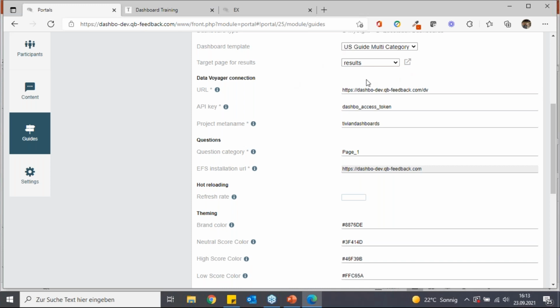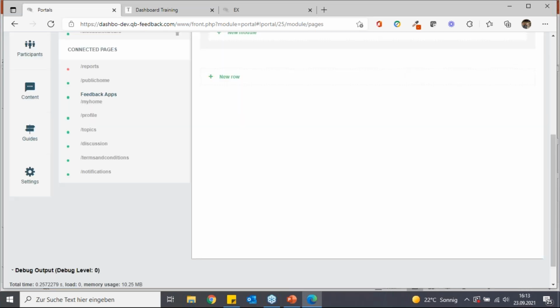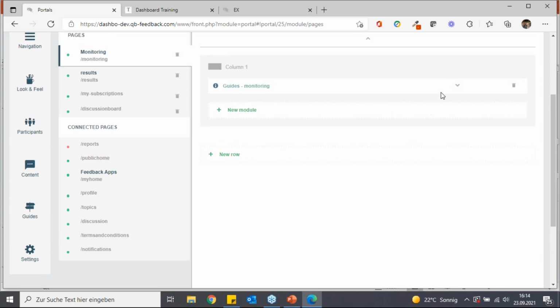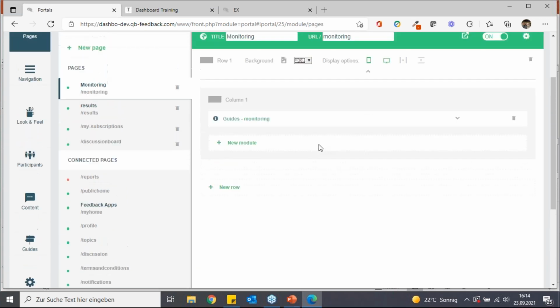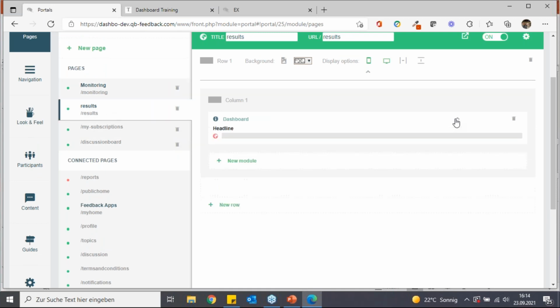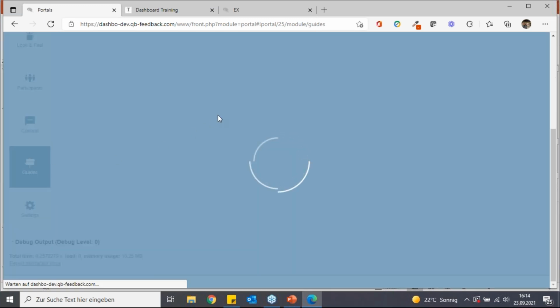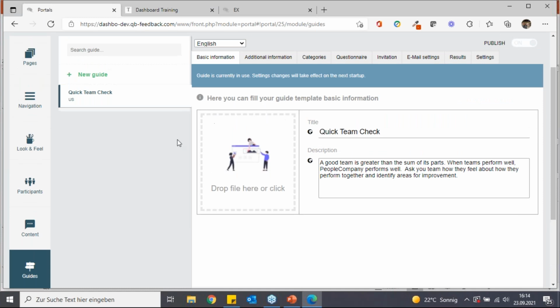We pointed to a page in the portal, and here it's just called results. We can click there and go to that page. There's not a lot to see. There's just a module that is called dashboards, and then we see it's this one here. We see that here we can put dashboards in the header. Otherwise, there's nothing to configure. So let's go back to my guide quickly to go through the options.